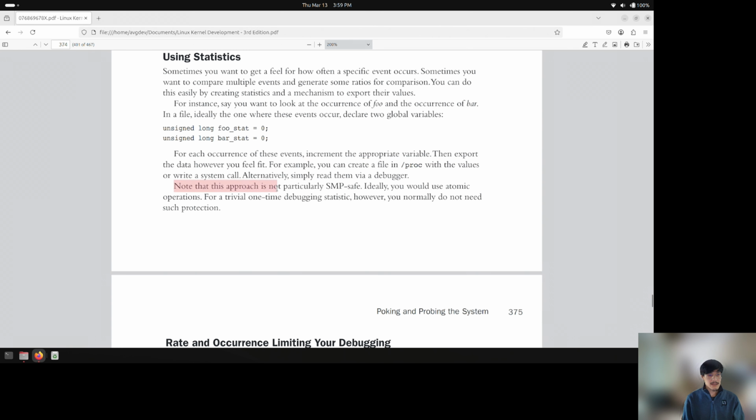Note that this approach is not particularly SMP safe. Ideally, you would use atomic operations for trivial one-time debugging statistics. However, you normally do not need such protection.